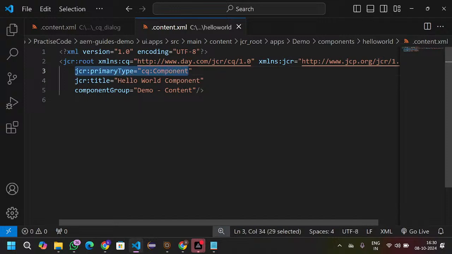Whatever primary type you have mentioned, the component behavior depends on the primary type. For example, if you mention cq:Component, then the node will behave like a component. If you mention sling:Folder instead, then the node will behave like a folder. If you mention cq:Page, then the node will behave like a page. So the behavior of the node completely depends on the primary type.